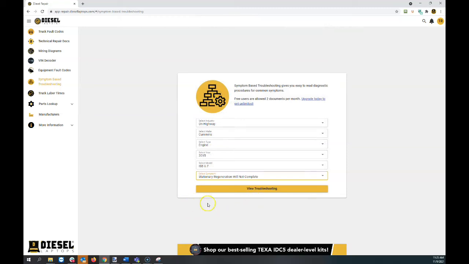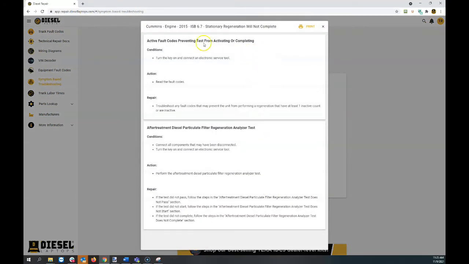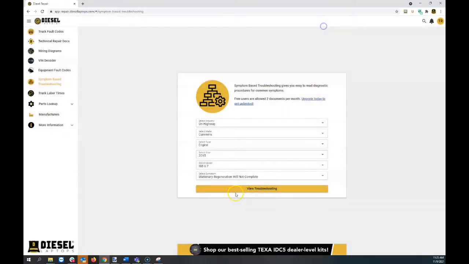Very often you have to do a stationary regen. Sometimes they don't finish, or they finish prematurely. Why is that? We can click view troubleshooting, and now you'll see we've got some cards, and each card is going to give you a little bit of information on what it is. It's going to tell you what to do and how to, what tests you should do, and what you should be looking for.